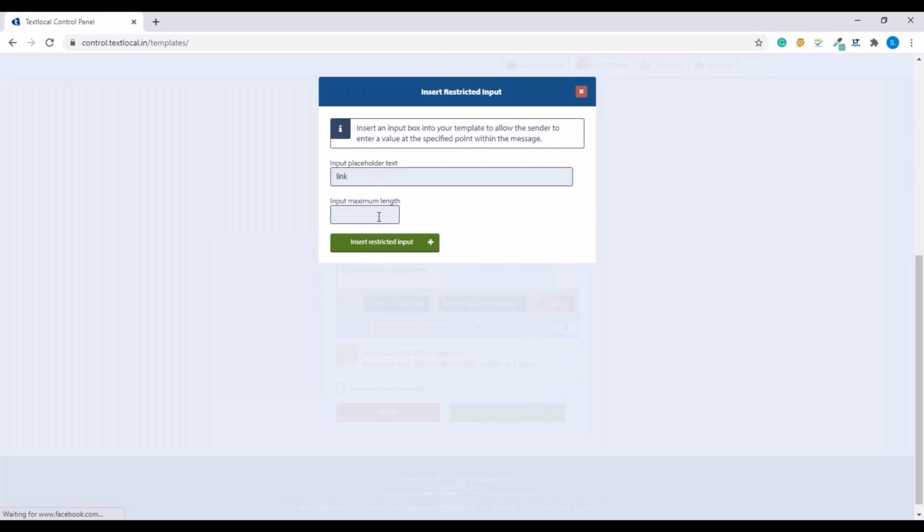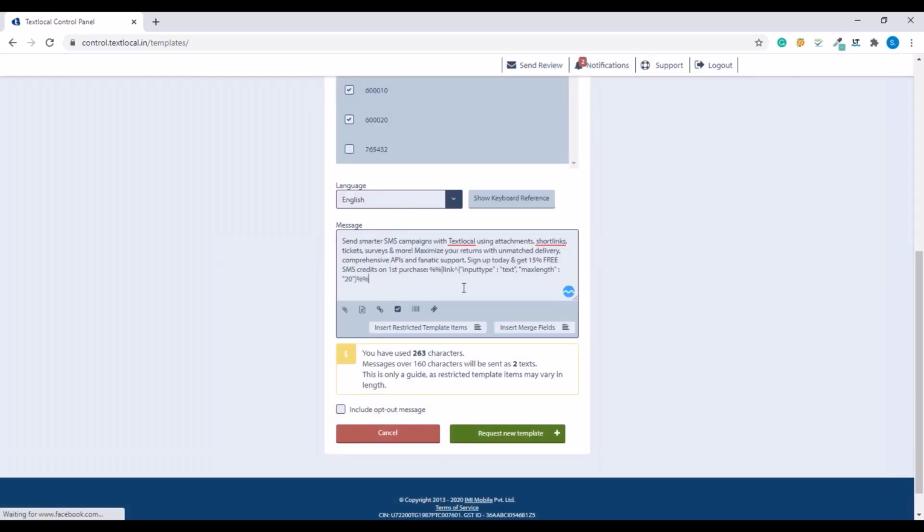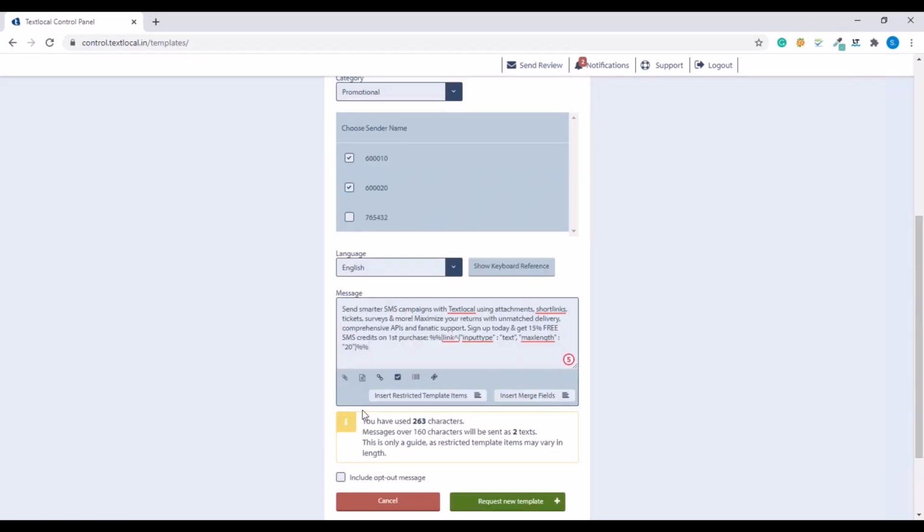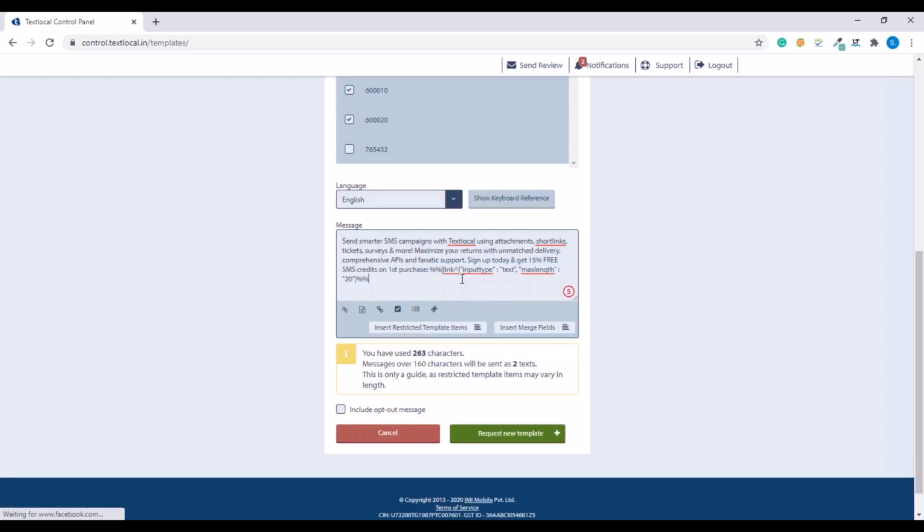DLT platforms do not allow for a character length of more than 30 characters. So ensure that the maximum length that you enter here should not exceed 30. So I'm going to enter 20 here. And I'm going to insert it. So as you can see, the variable has now been converted to a TextLocal variable. At this point, you can also go ahead and add attachments, short links, or anything that you would want to add to your messages. Now I'm going to go ahead and apply for this template.